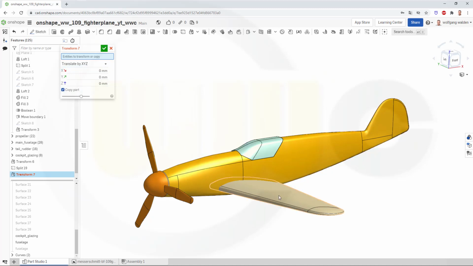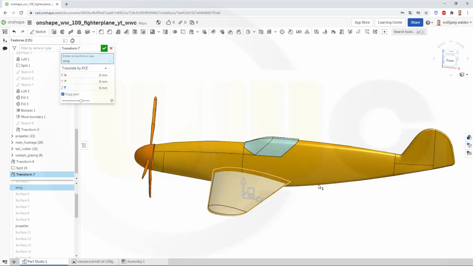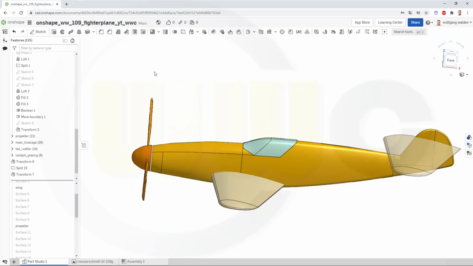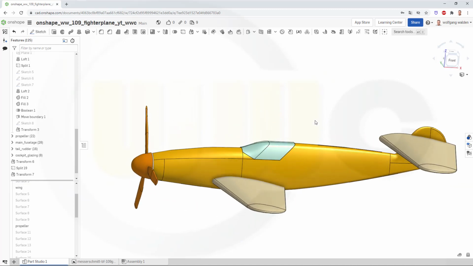I want to copy this part. And let's move it in that direction, and move it up at least a little bit because I want to scale it anyway. And we'll move it later on to the correct place. So let's scale it down with the same command.